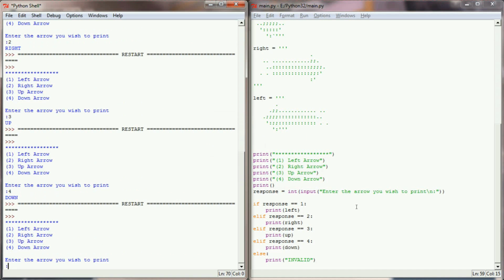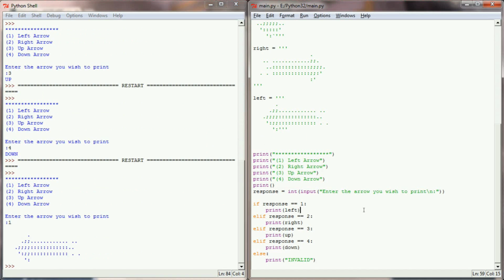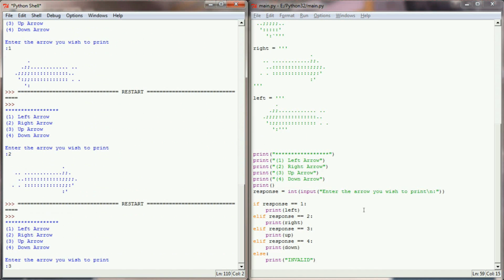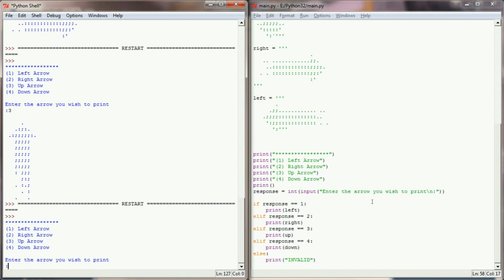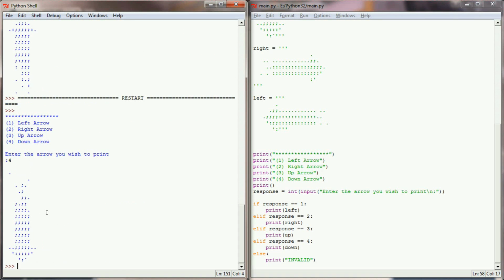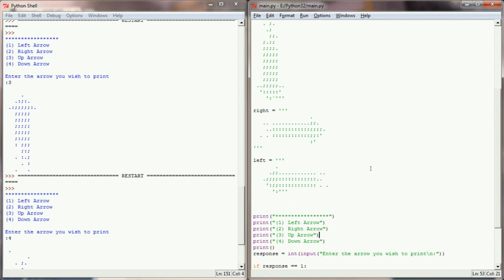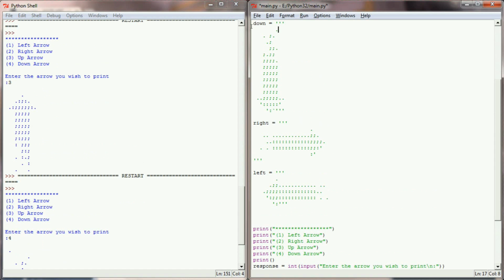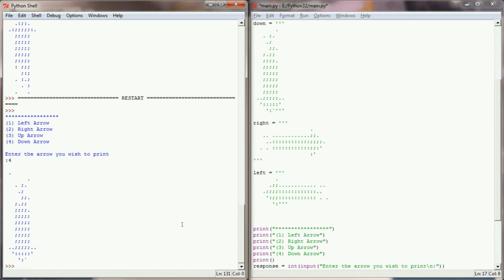So I'll run this program. When I press 1, there's my left arrow, there's my right arrow, there's my up arrow, and there's my down arrow. So I have a working program right here. I don't like that right there, so let's just get rid of that. But at any rate, this program is doing what it's intended to do.